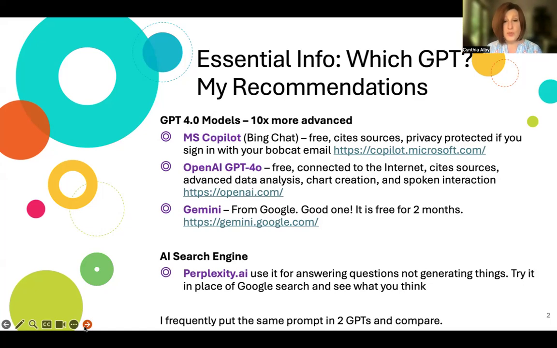And then the third one that I would recommend is Gemini. It's the one from Google. It's very good. It's free for 2 months, and then you have to start paying for it. So you'd have to maybe pay attention, make sure they don't keep charging you after the 2-month period. When I do something that's a free trial like this, I always make sure to go into my calendar and put a little reminder for myself, like, remember to cancel this if you don't still love it.